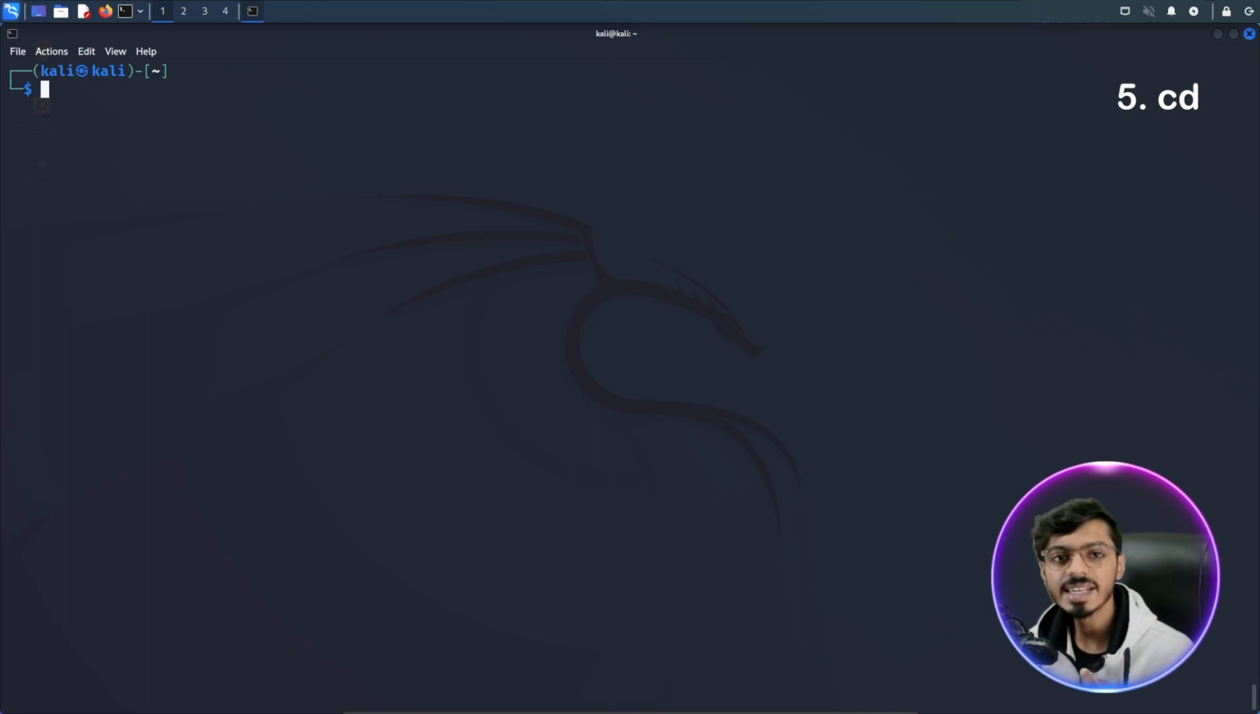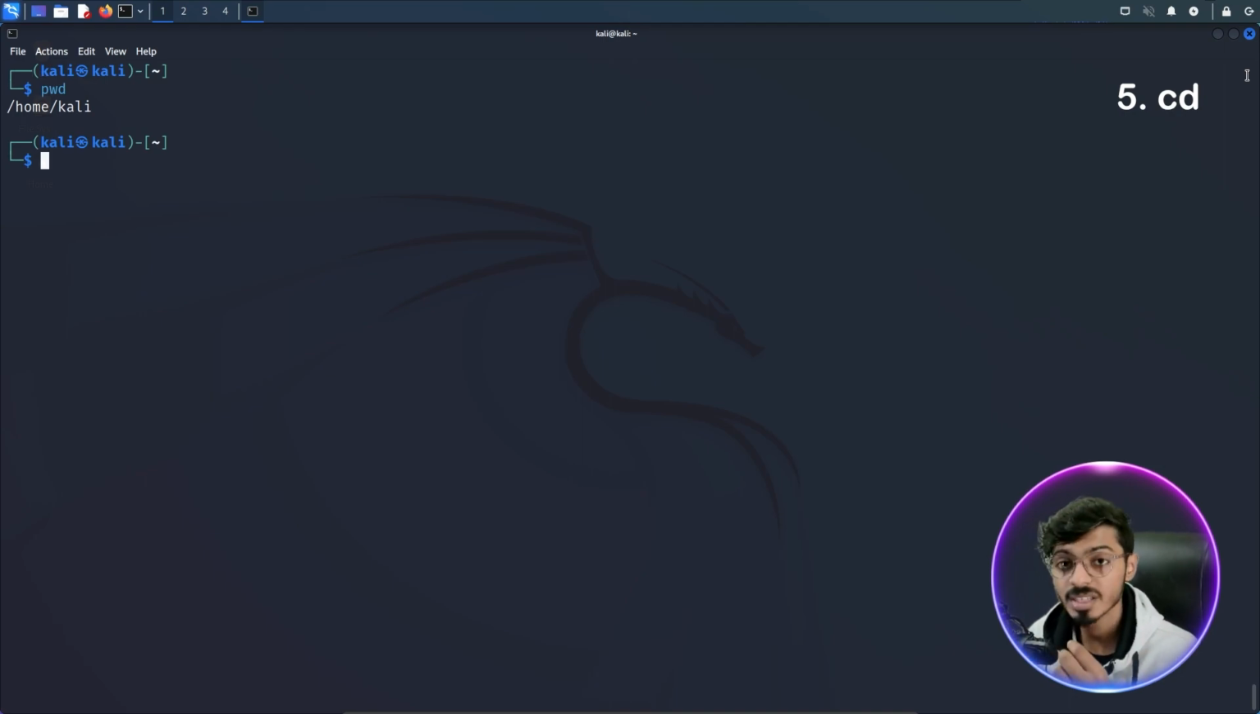Moving on to the cd command. So cd here stands for change directory, and as the name suggests, it is used to change directory. The syntax for this command is cd and then the directory name you want to move to along with its full path. So currently I'm in my home directory, and how do I check it? Of course, by using the pwd command. So hit enter and you can see it shows /home/kali, which means I am in my home directory.